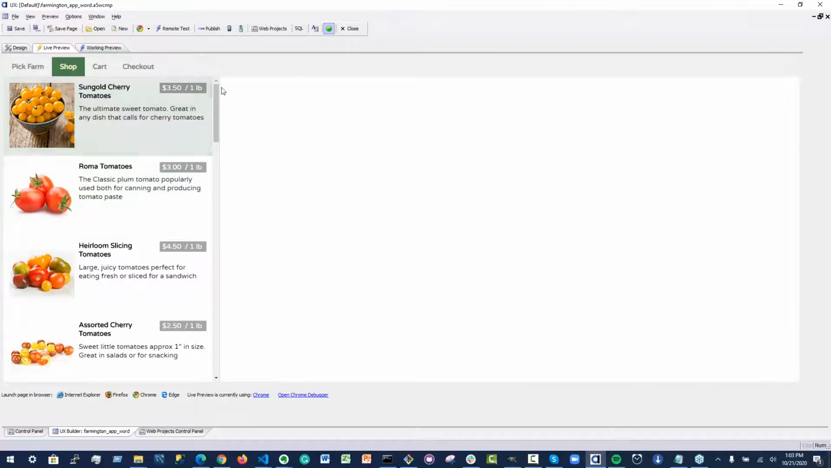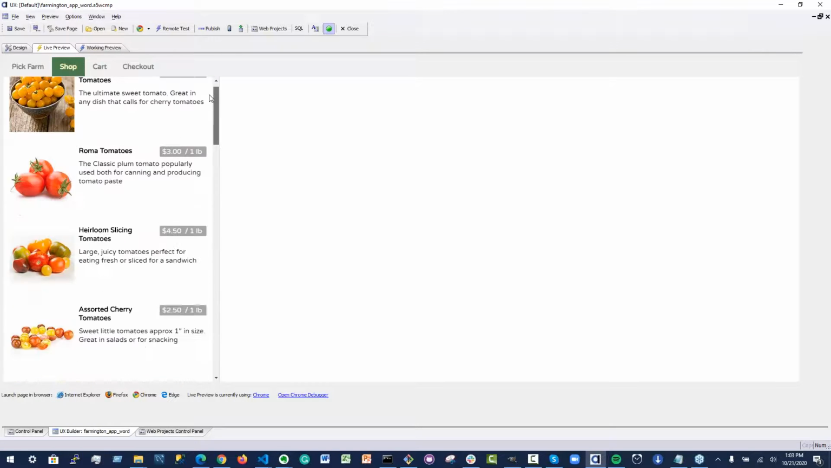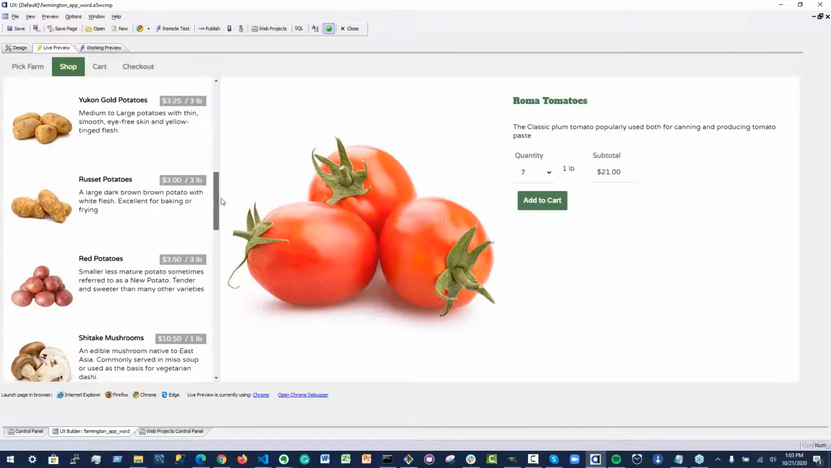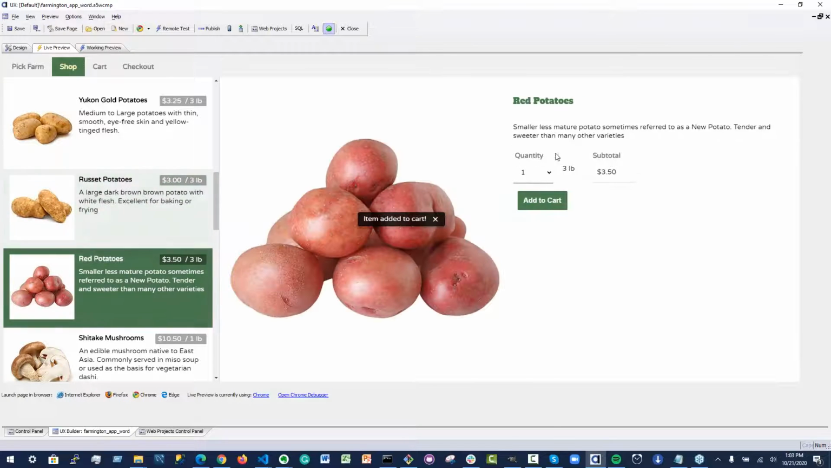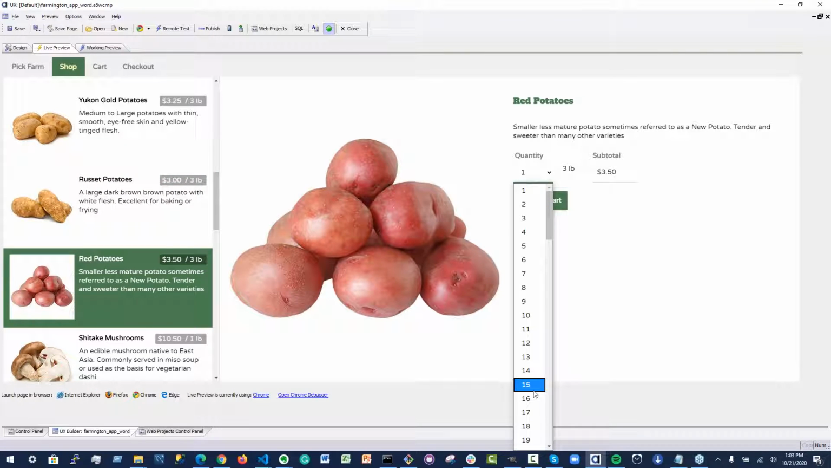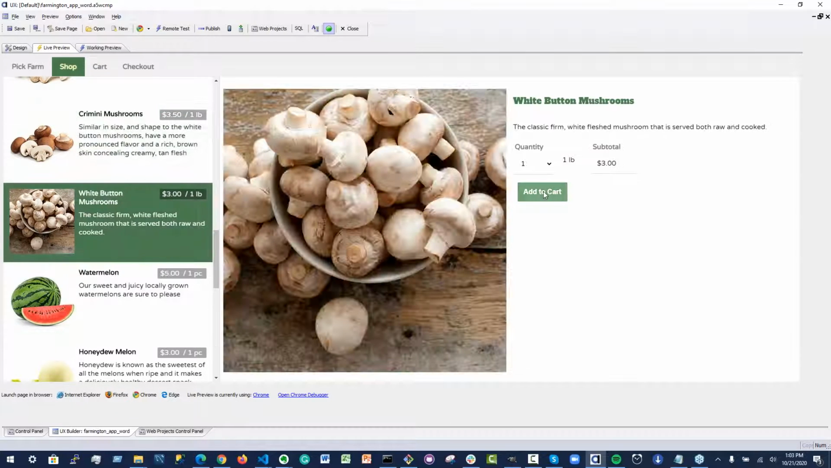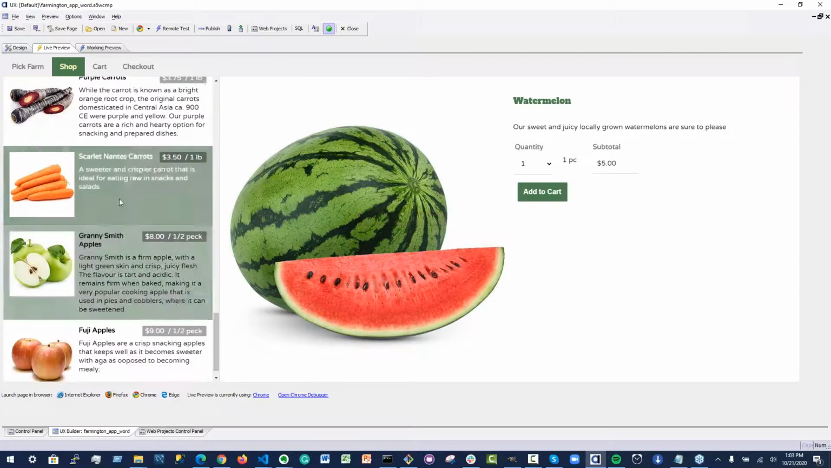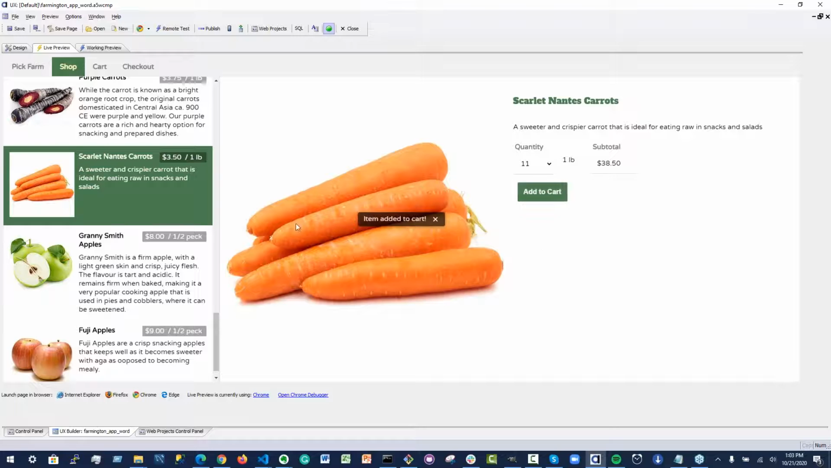And then once you've selected your farm, you're presented with a shop where you go through and you pick what you want to order. So maybe we want some Roma tomatoes. Maybe we want 7 pounds of that. 15 pounds of potatoes. Let's get red ones. A little bit of mushroom, a watermelon, and maybe some carrots. All right, so that all gets added to our cart.